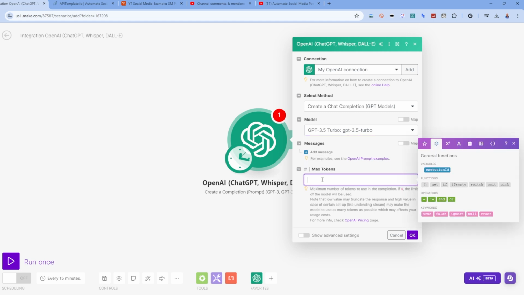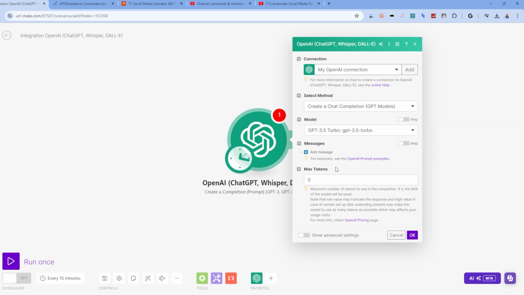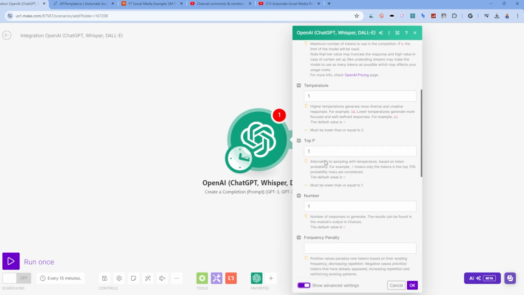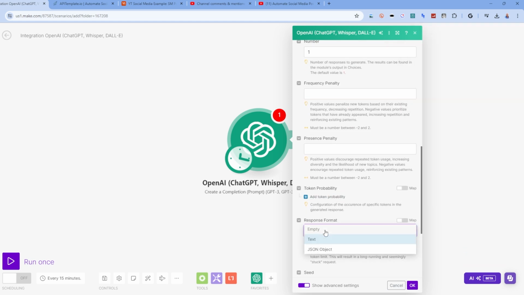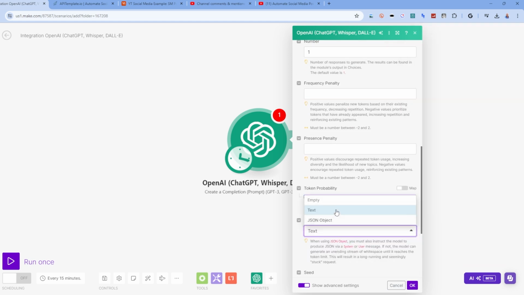Put in your max tokens of 0 because we don't want to have a limit. I always like to return items in a different format. I like to have them formatted in JSON when I come out, but for this, we are just going to have the response as text. Reason being, as I mentioned earlier, that will cut down the number of operations we need because we will not need to parse our JSON if we just use text.